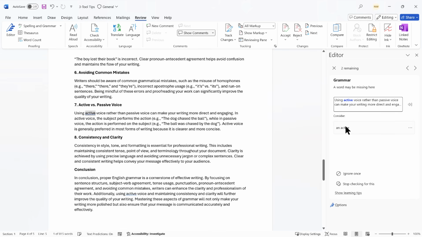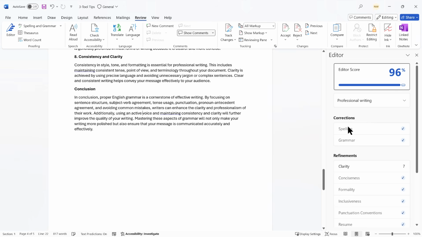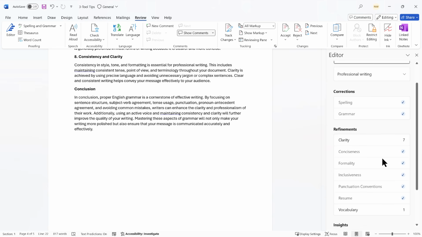So I'll use there. Okay, and this one, let's see, a word may be missing, using active voice rather than passive voice. So it's saying using an active voice. So we're missing a word here. I'll go ahead and add that. And same thing here as well. And there we go. So now we are at 96%. Right. Now, as we go down the list here, we can review these to make sure that they make sense. But we have several refinements and 1 vocabulary.